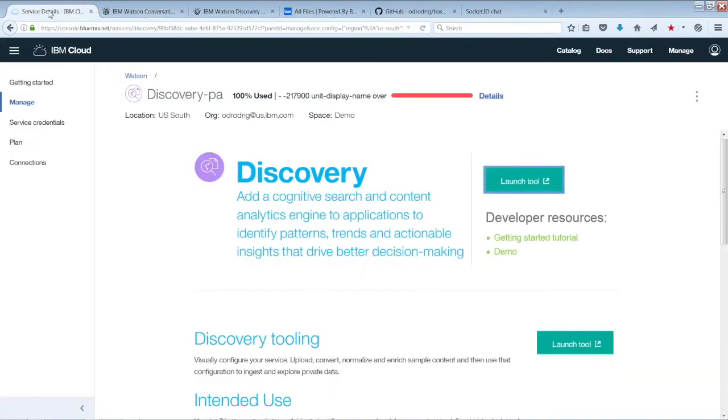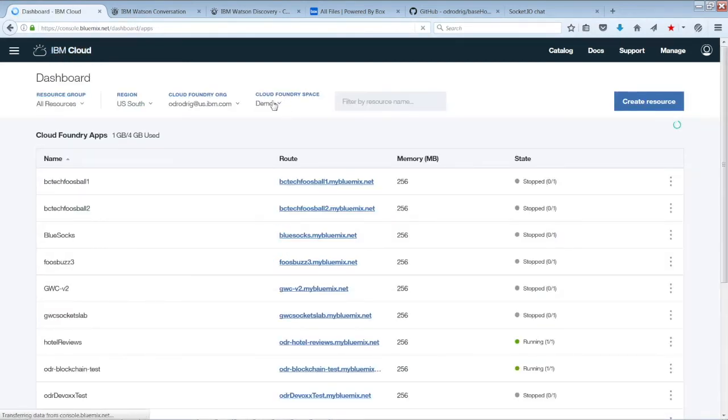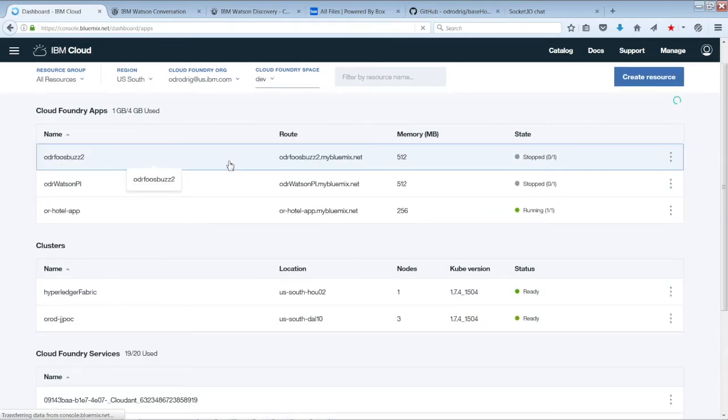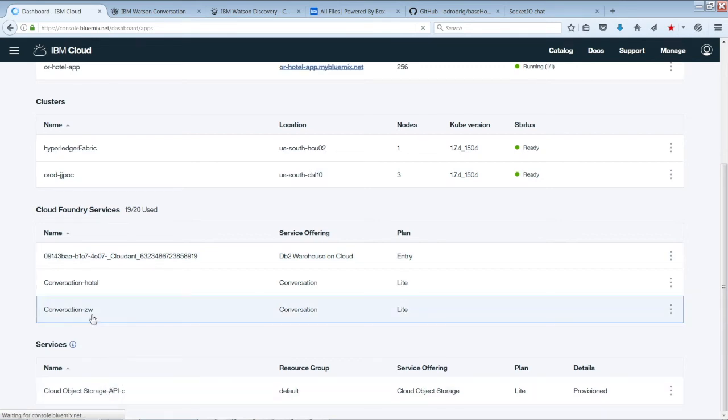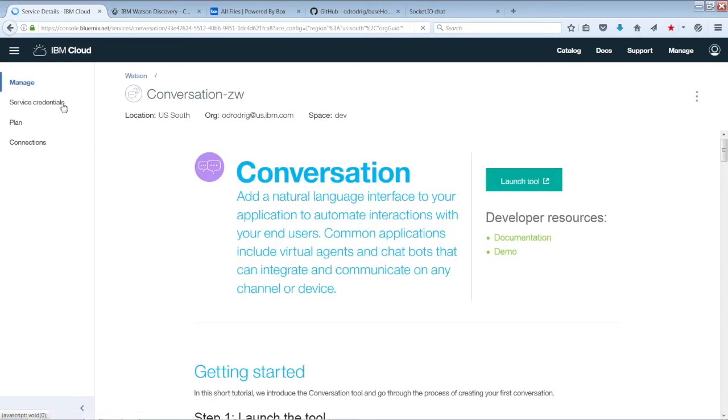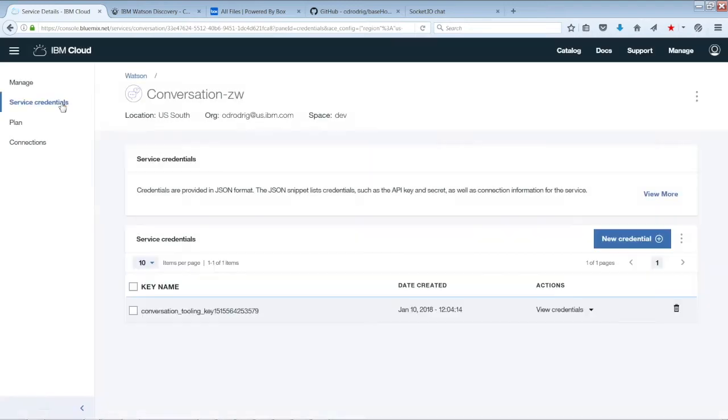Alright, once you're done, you can close that out, go back to the dashboard, and now we've got to get Conversation. So going back to the dashboard, you're going to want to find your Conversation service. I'm going to go down and click on it. And then click on service credentials and then view credentials. I'm not going to show you my credentials, but what you're going to do is click on view credentials and then copy everything in there and save that to another file.